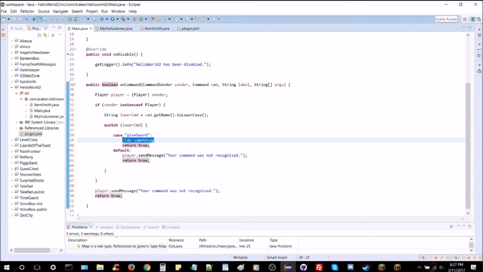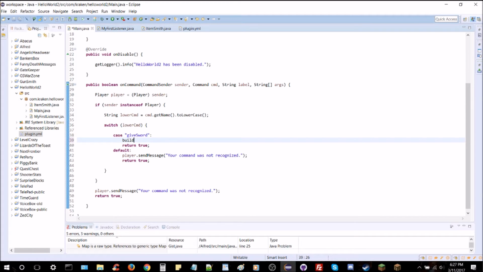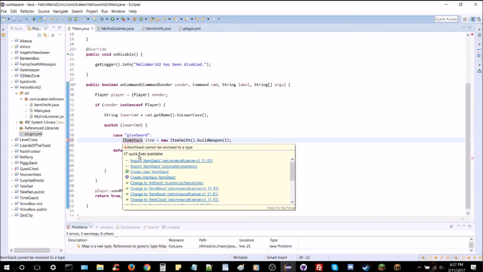And we've got to figure out how to give a sword. All right, so we do have our method here in itemsmith. This is build weapon, and we want to know how many. So we're going to build weapon, new itemsmith, build weapon, one. We're going to give ourselves just one here. And so we're going to make that an item. Let's say ItemStack item equals. There you go. After you import ItemStack, you'll have the sword item itself.